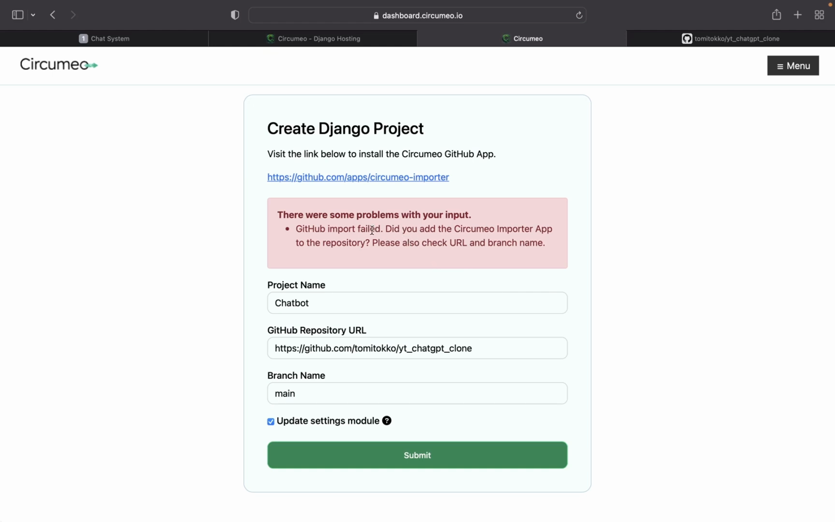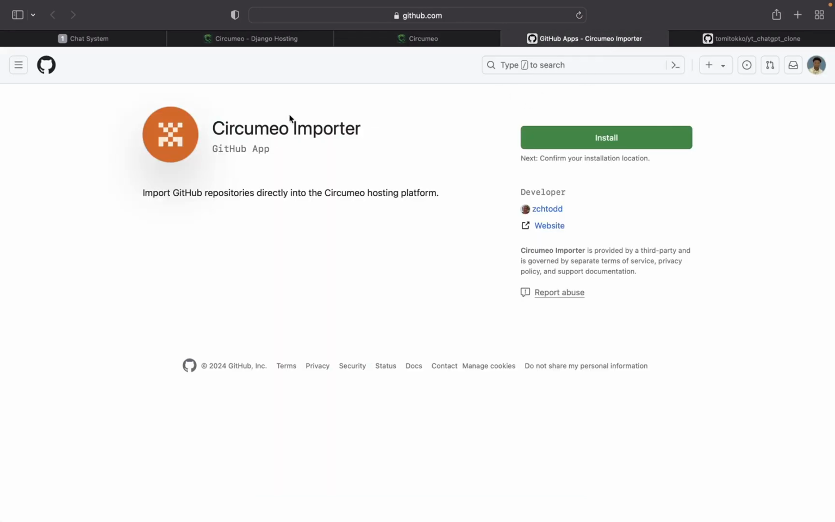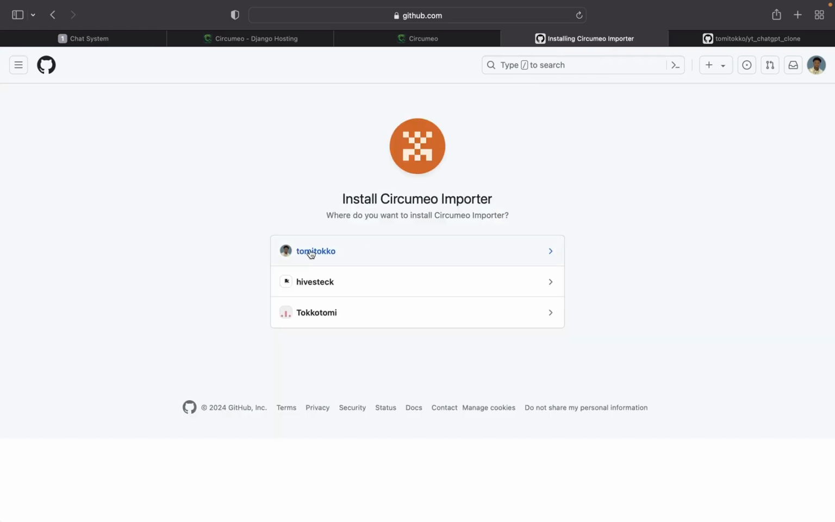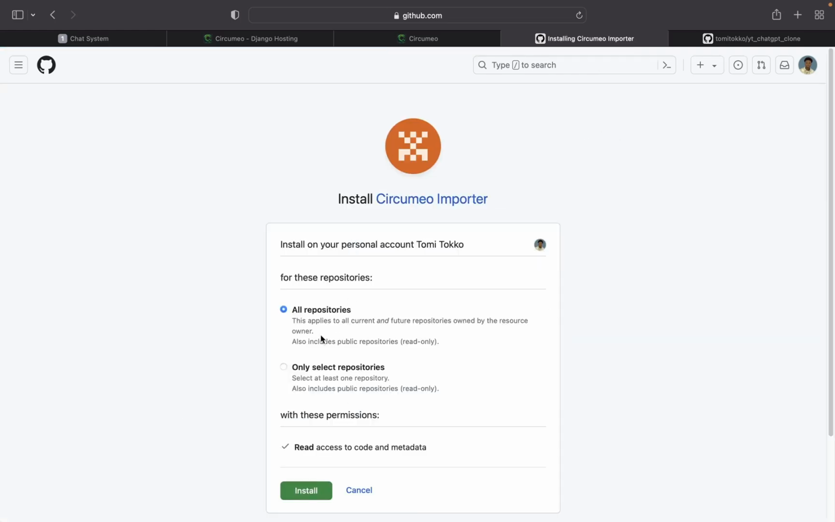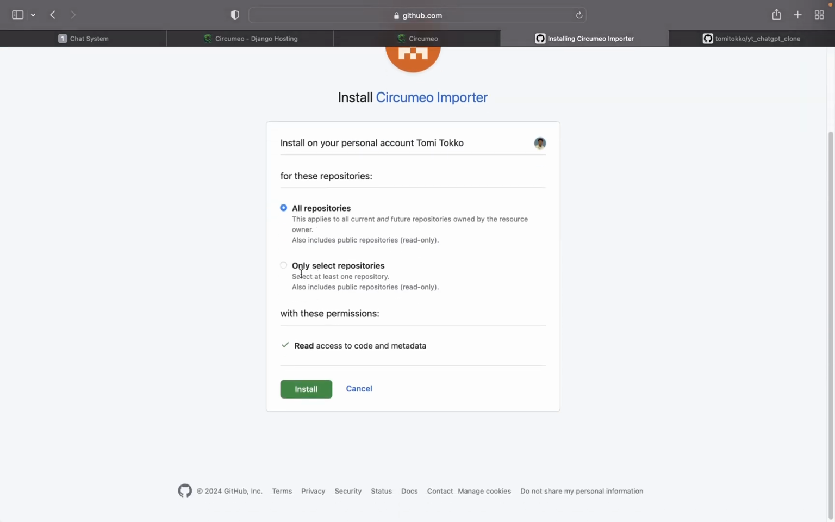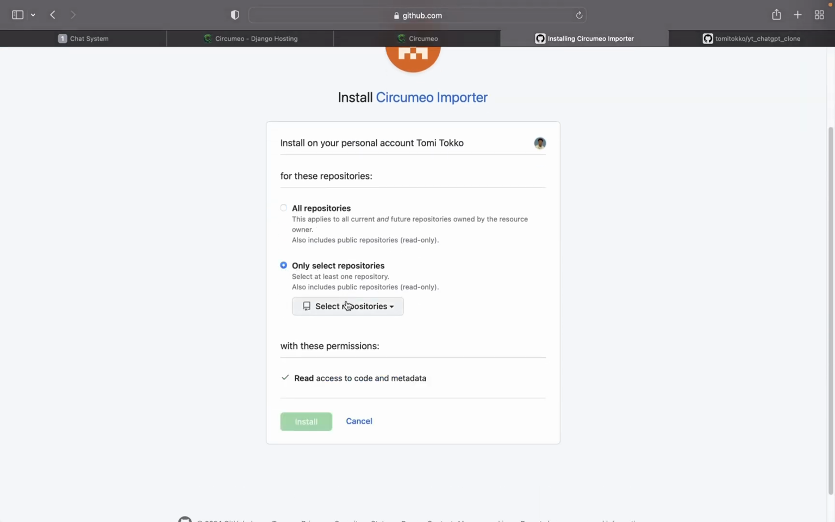So it said failed. Did you add the Circumeo importer app to the repository? Now what you need to do is click on this particular link, and it's going to install the Circumeo importer into your GitHub. So click on install and choose where you want to install it. I'm just going to select only selected repositories.